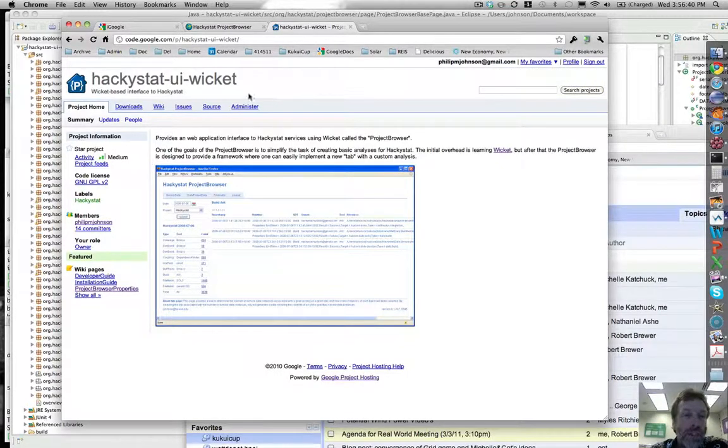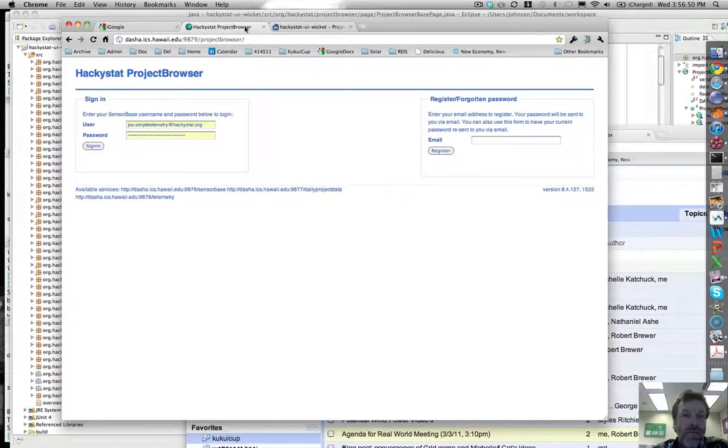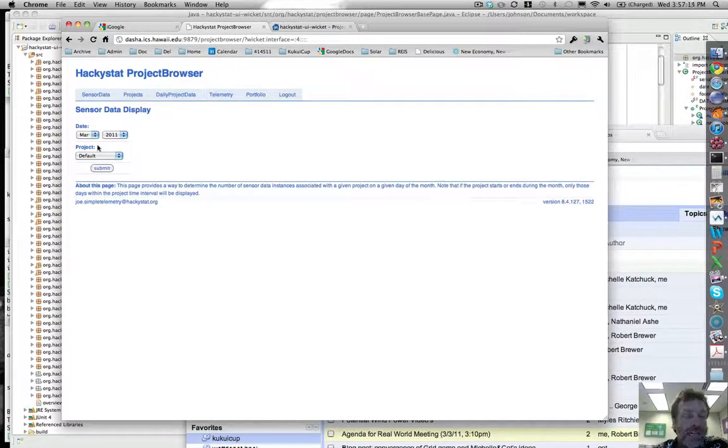So as you can see from this page, it's the hackystat-ui-wicket project. And there's a running version of this system that's available at dasha.ics.hawaii.edu:9879/projectbrowser/. And as you can see, if you use the user joe.simpletelemetry@hackystat.org as the user, and then that exact same string as the password, you can sign into this system. So I'm going to sign in right now.